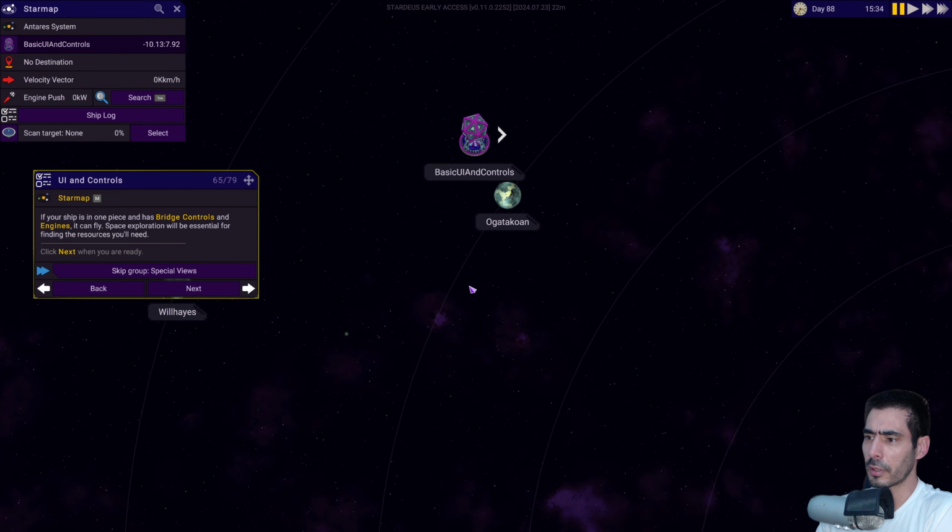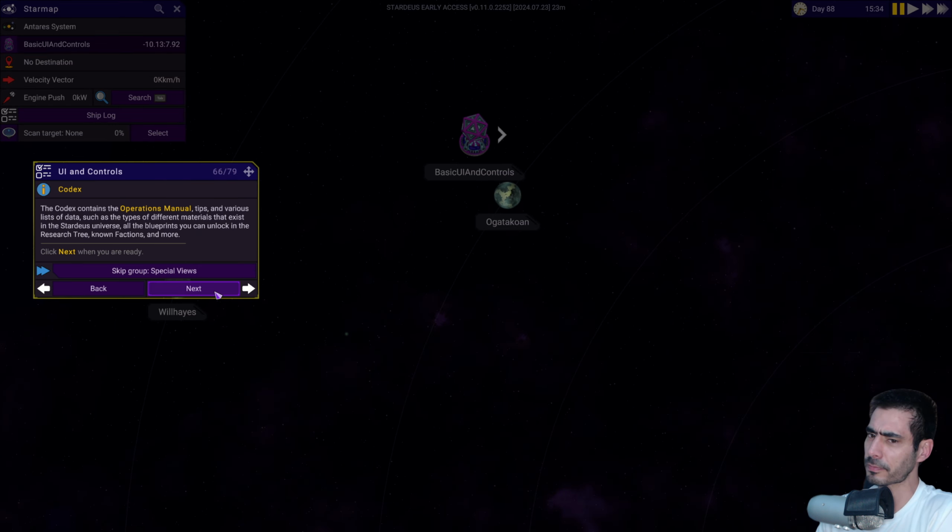Basic UI and controls. Good name. If your ship is in one piece and has bridge controls and engines, it can fly. Space exploration will be essential for finding the resources you'll need. And enemies? Probably not in this version of the game. Codex.